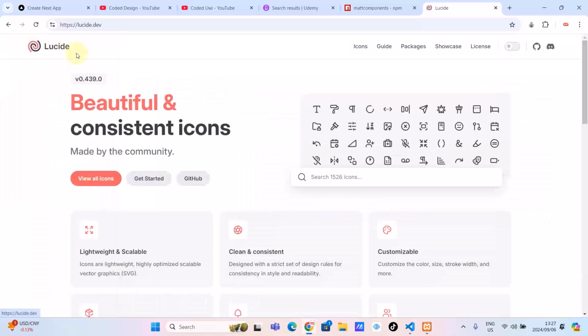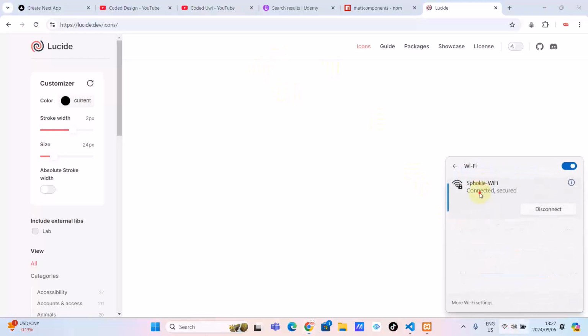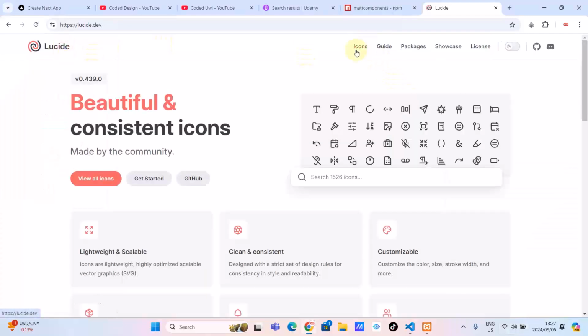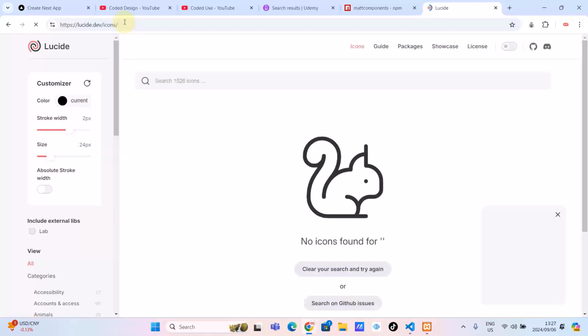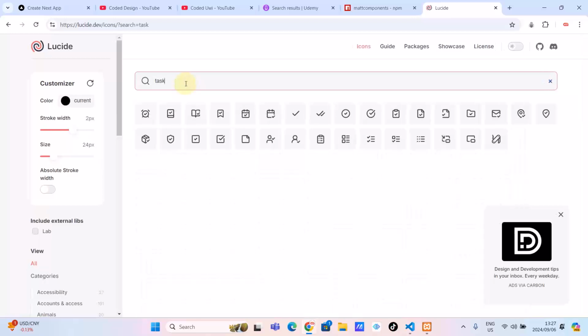Okay, let me go home here and let me go to icons. And then why is it slow? Is it my internet or what? I'm not sure. Or maybe I have pressed customize, and now I don't know where I am. Refresh. Okay, task. Okay, cool.